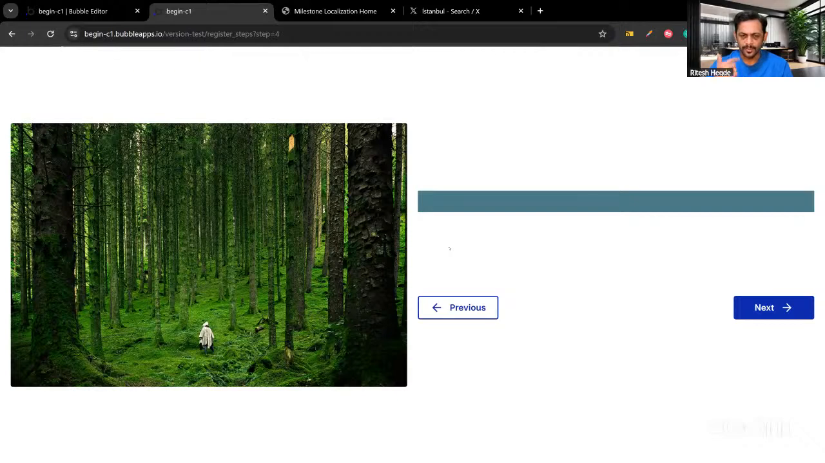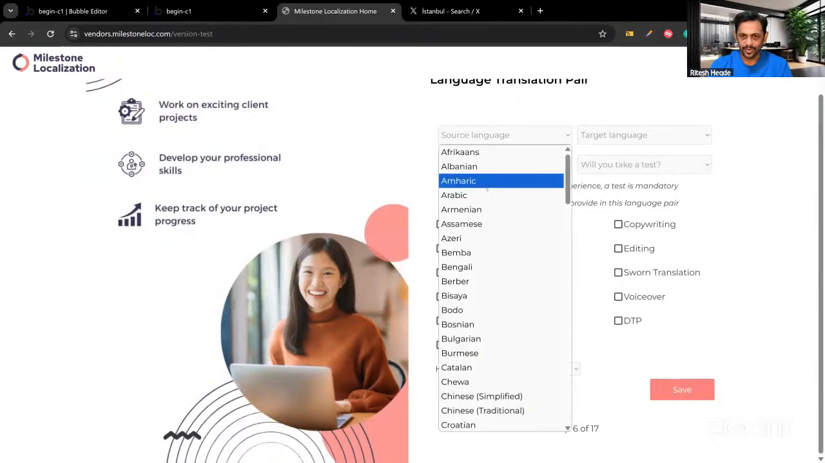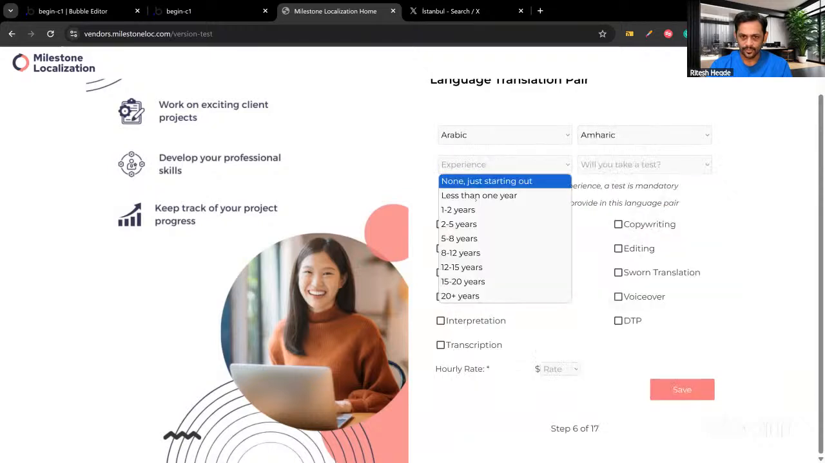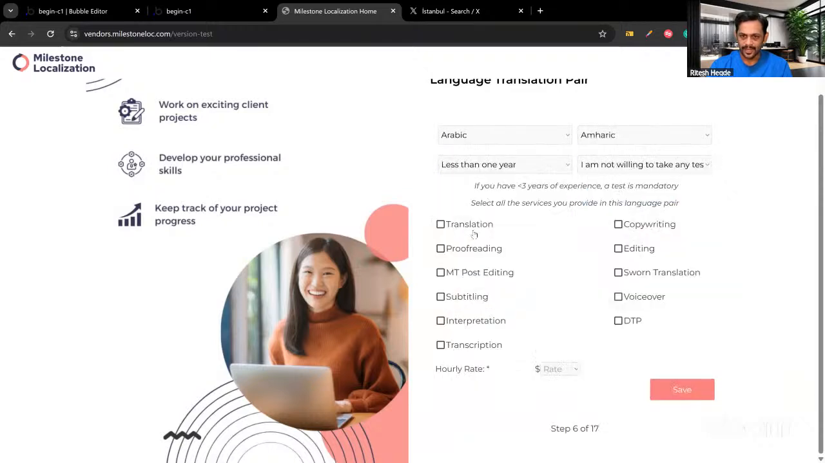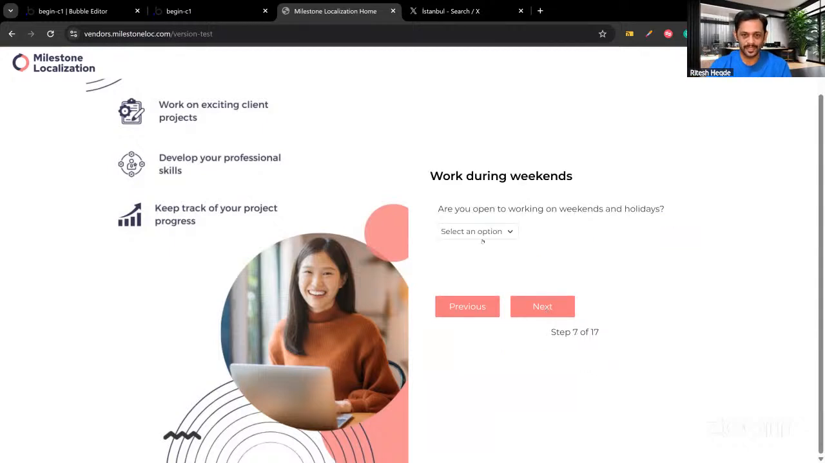Because a lot of times what happens is, for example, in this particular case, we have 17 steps, and there are so many details that I have to fill out, like which language, what is the experience, will I take the test or not, what is the rate for translation, if I'm doing proofreading then what is the hourly rate, click on save. If I want to give the next language pair, I have to click on this one, right? Each step also has so many details in it.